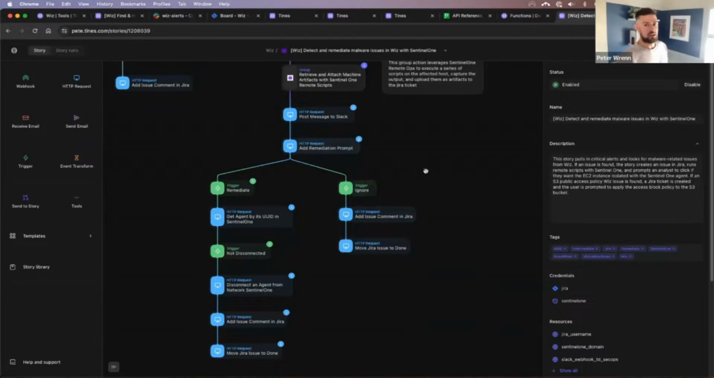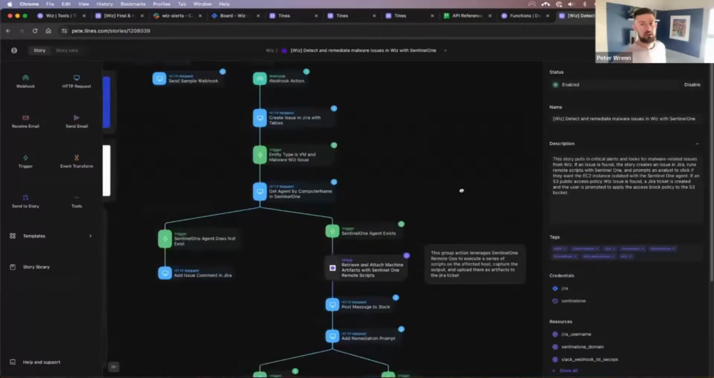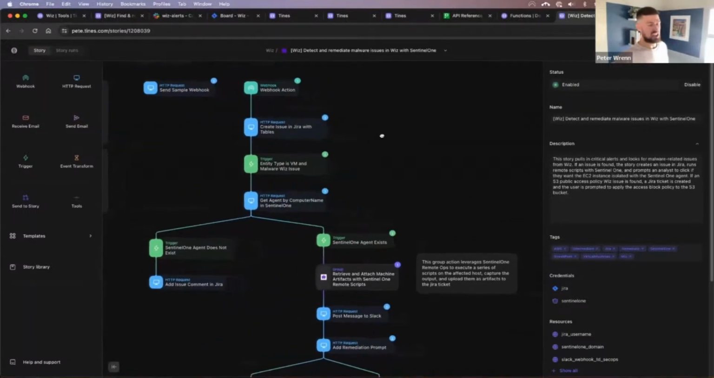While this story looks pretty visually simple on my screen, a process like this involves a lot of moving parts for an analyst. First, they have to actually go into the Wiz console in order to find an alert to investigate. Then they spend time handcrafting and manually creating the Jira issue and that Slack message that I showed you. Next, they have to manually go into SentinelOne, find the machine themselves that's associated with the Wiz alert, and then manually invoke those remote scripts, wait for them to complete, grab the outputs of those, and manually upload those 4 files to the corresponding Jira ticket.